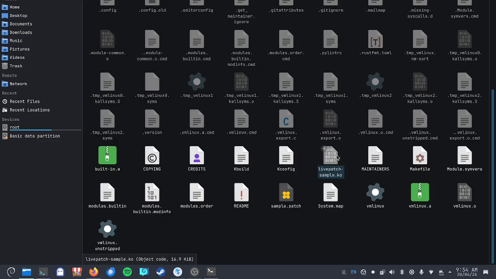So basically, this is how you use the upstream klp-build tool, and I hope you learned something, and thank you.